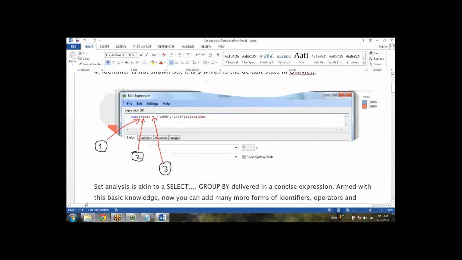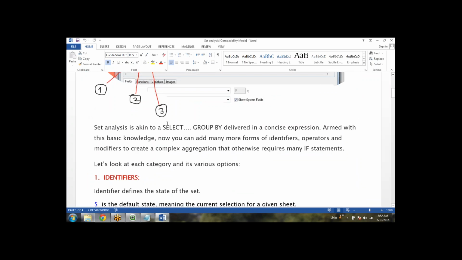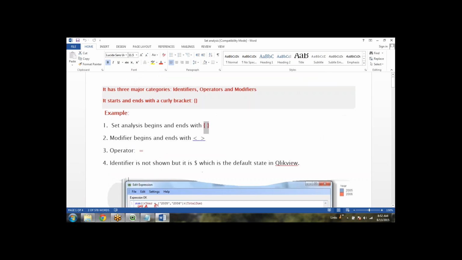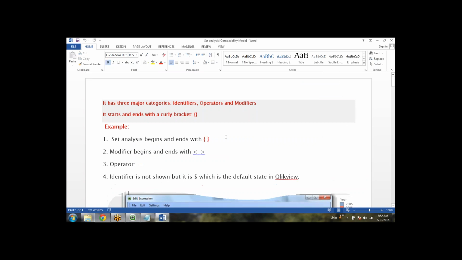Set analysis is a select statement where we can use a group by to produce your analytics, or produce a value which is independent of any selection. Now, set analysis has three key components. That's a very frequently asked interview question. Set analysis has three components: operator, identifier and modifier.